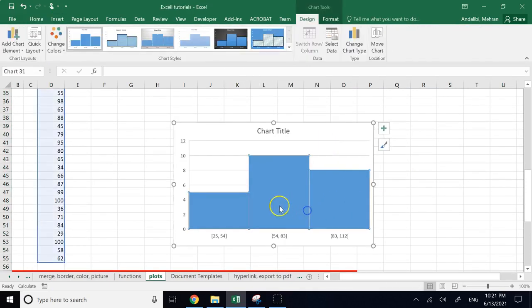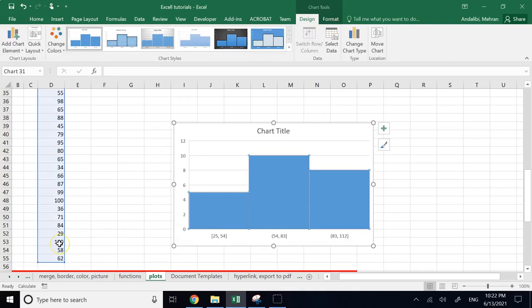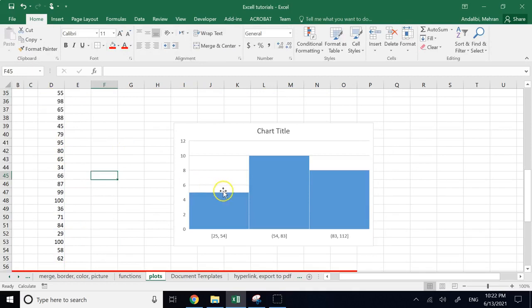Now Excel by default gives me 3 bins from 25 to 54, 54 to 83, 83 to 112. Now 112 is definitely not necessary because my max data is 100 as far as I can see, but my min data is 25. So it tells me that, if you look at the Y values, 5 data is within 25 to 54, 10 data is within 54 to 83, and then 8 data falls within 83 to 112. Okay, but now you can customize this histogram.